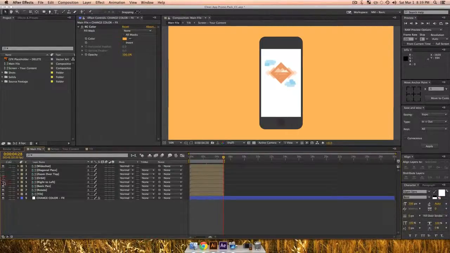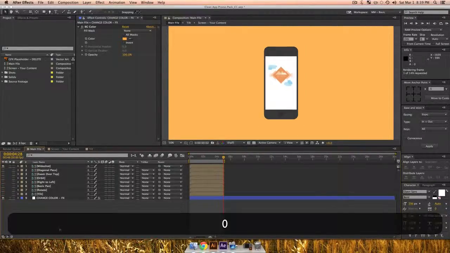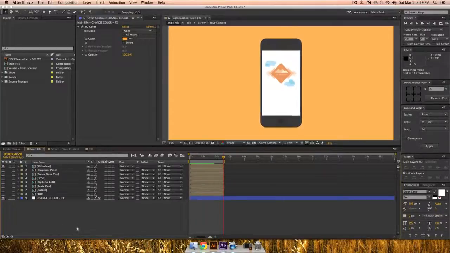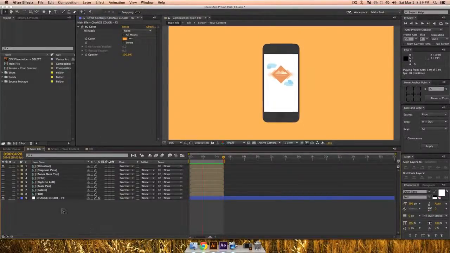So this first shot is just a wide shot. Obviously it's nothing too fancy. We'll do a quick preview here, just a slow zoom in. If you want to do that at the end or at the beginning, you can reverse this footage. You can do whatever you want.